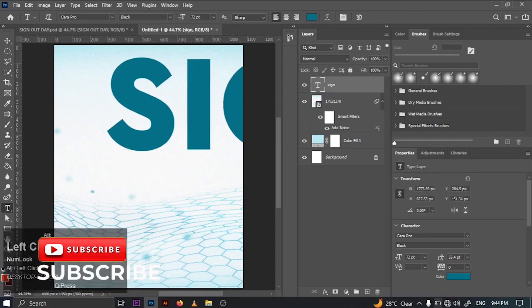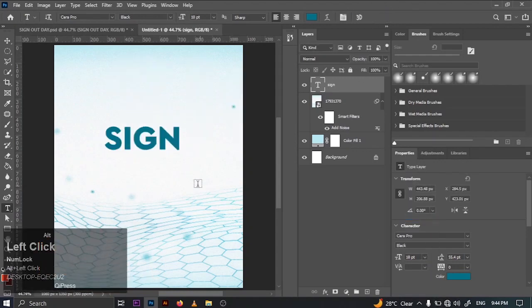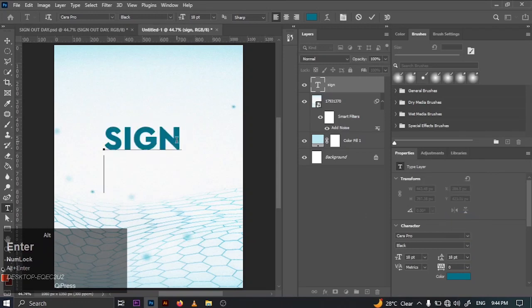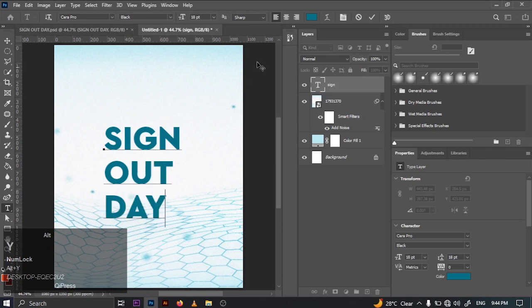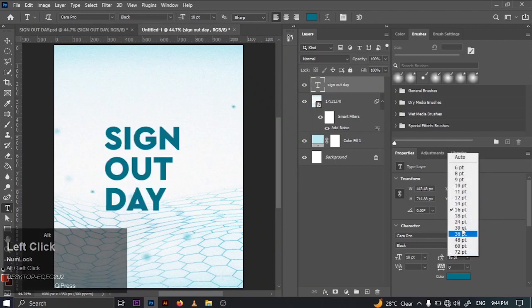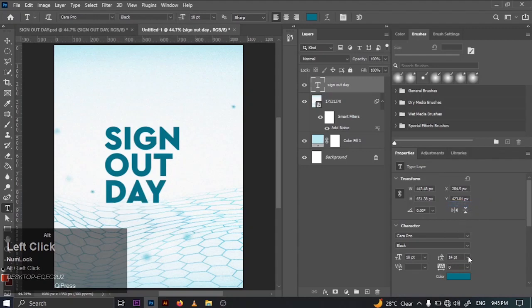Right, this is too big. I'll change it down to 18. I'll change the tracking, the leading to 18, so the lines can follow each other. Alright, I will reduce the tracking to 16, to 14, to 12. I'll keep it at 13.